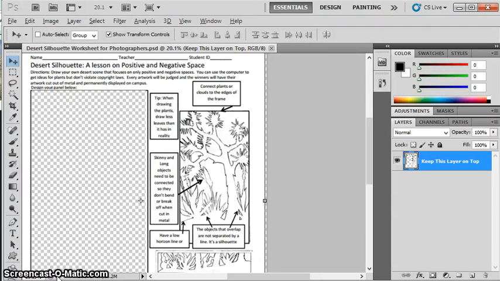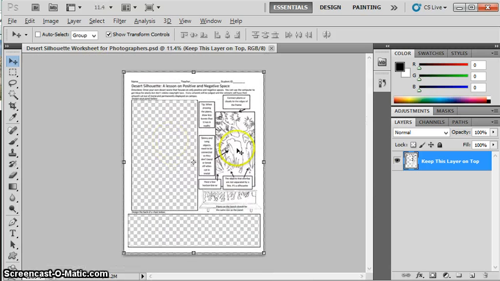Okay, this is going to be a very quick introduction to how to create a desert silhouette for the campus art project. To begin, you'll need to download the Desert Silhouette Worksheet for Photographers. It's a Photoshop file that looks like this. Basically, it's the worksheet that the art students will be using where they draw in these spaces, and I have cut them out for you so that they are empty windows to be filled with photographs.